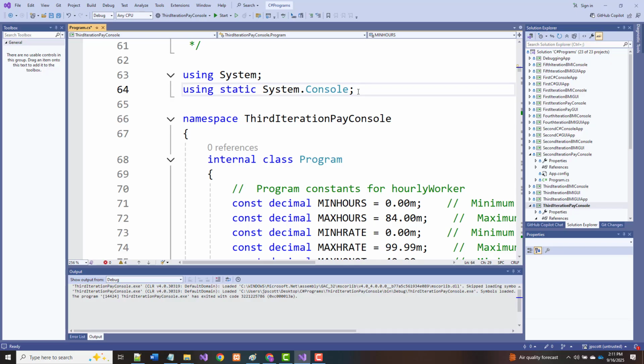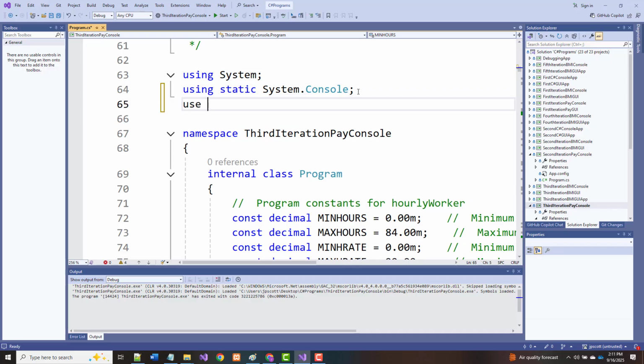Now, hopefully, I can come in here and say, use validation lib. All right, well, I'm sorry, not use, it's using. Good job, Jeff. Using validation lib. All right, so hopefully now we've got access to that.